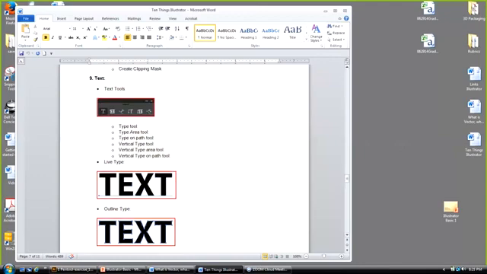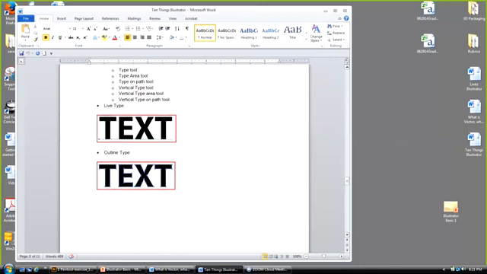There's the type tools. You have the regular type tool, type in a box tool, type on a line, vertical type area tool, and then the vertical type on a path tool. And then, of course, this is what type looks like when it's live. And when I say live, it hasn't been converted to outlines. When you convert type to outlines, essentially what you're doing is you're turning them into graphic shapes.